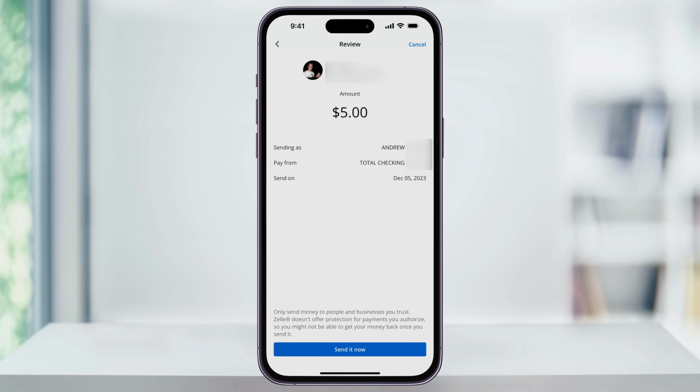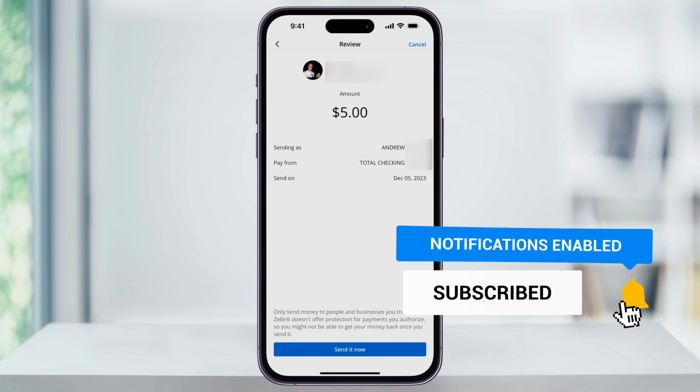Make sure everything looks right here with the payment and who you're sending it to, and then hit Send It Now at the bottom. Your payment will then be sent off to the other person, and they'll get an alert that they've received the funds. And that's how you send money to somebody with Zelle using the Chase mobile banking app.